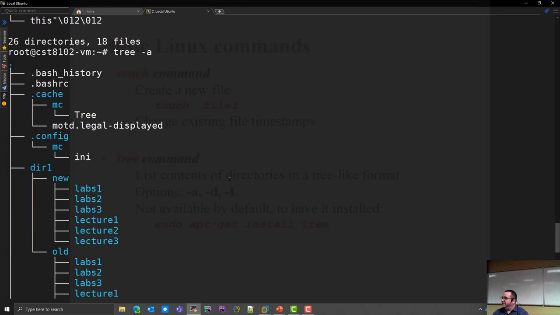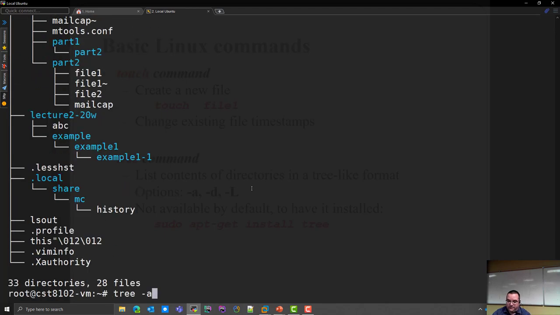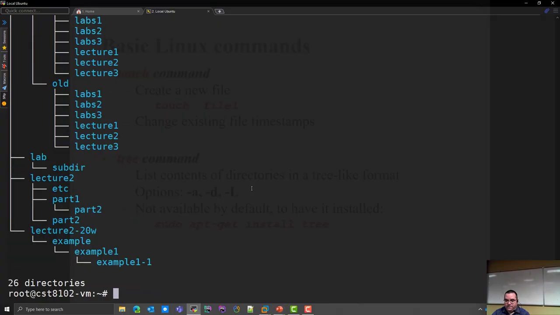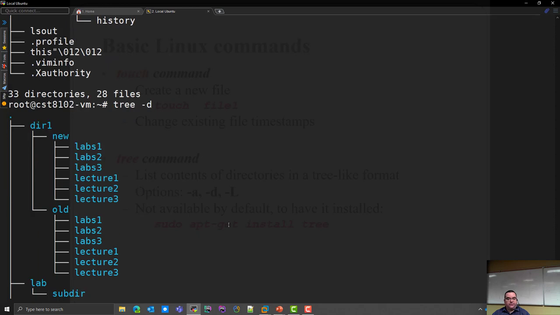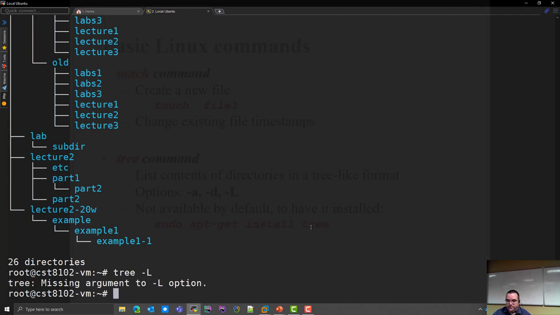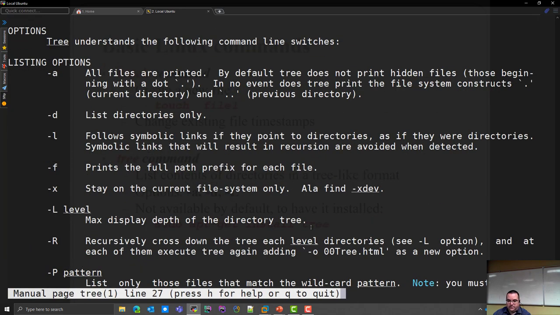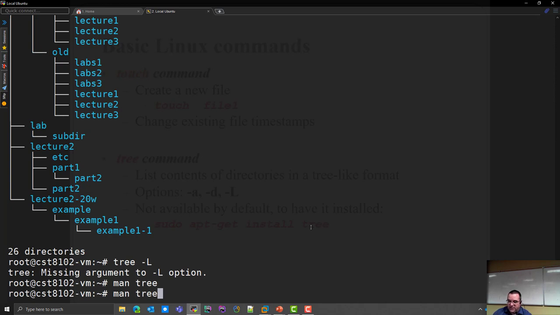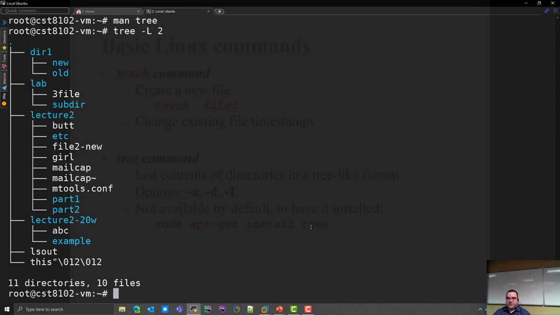Surprise, the hidden directories. -a for all. -d only shows directories. You don't care about the files, you just want to know what the structure of the directory structures are. And then you also got, oh crap, what is that? -L means to what level. I just couldn't remember what the format of the argument was. So I want two levels. So it'll only go current level and one down. So you only want to know two levels of the tree, not the entire tree.